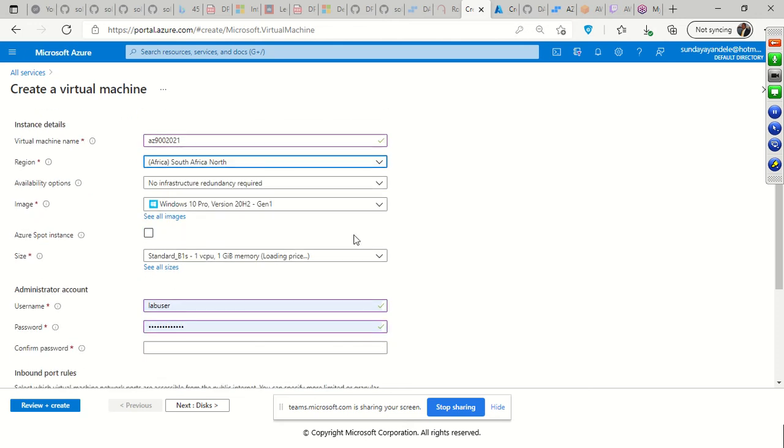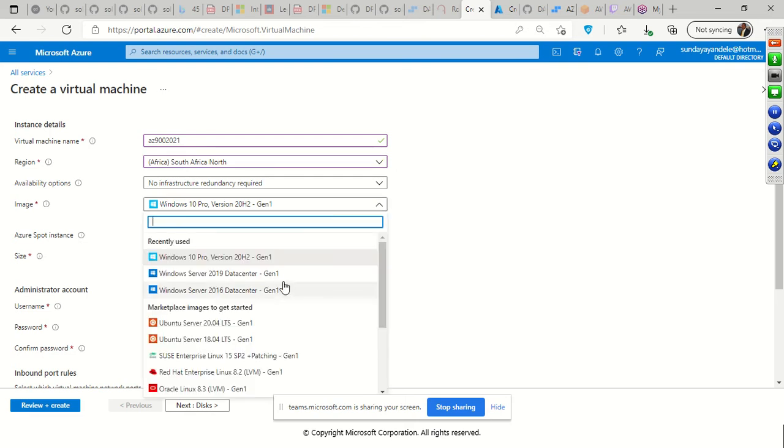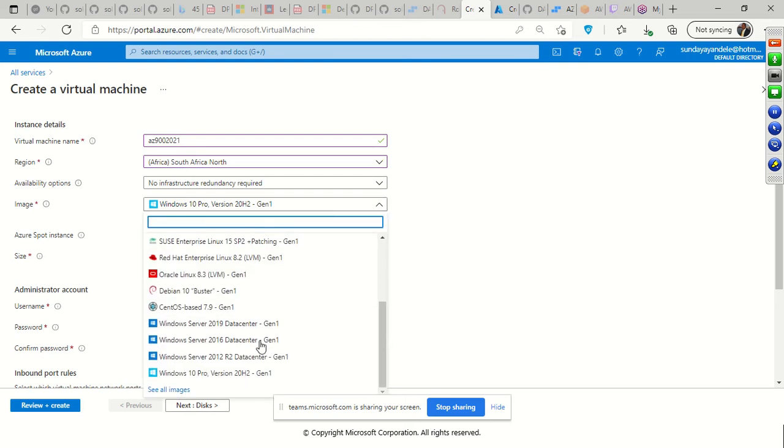I can leave the image. This availability option is for me to duplicate the same VM in maybe another region, maybe South Africa West, which is Cape Town, or another place. So I'm not doing that. Now, image is talking about your operating system. I can choose Windows 10. I can choose Windows Server. I can choose any one I want.